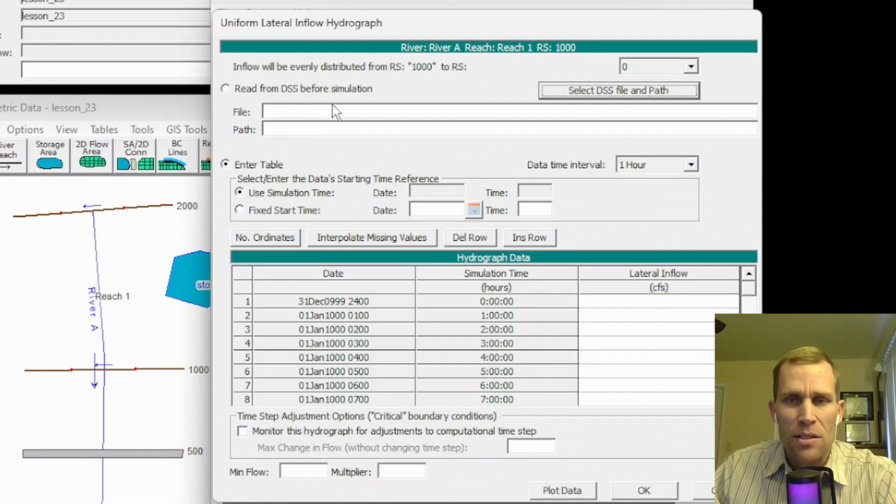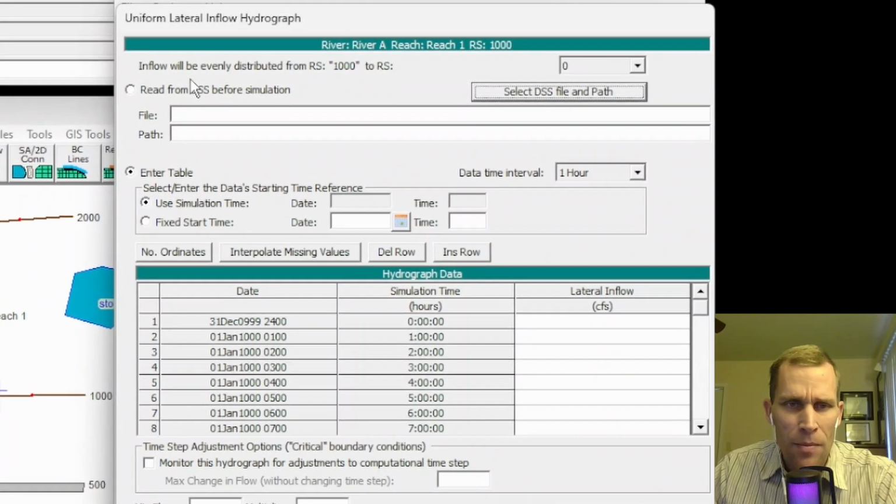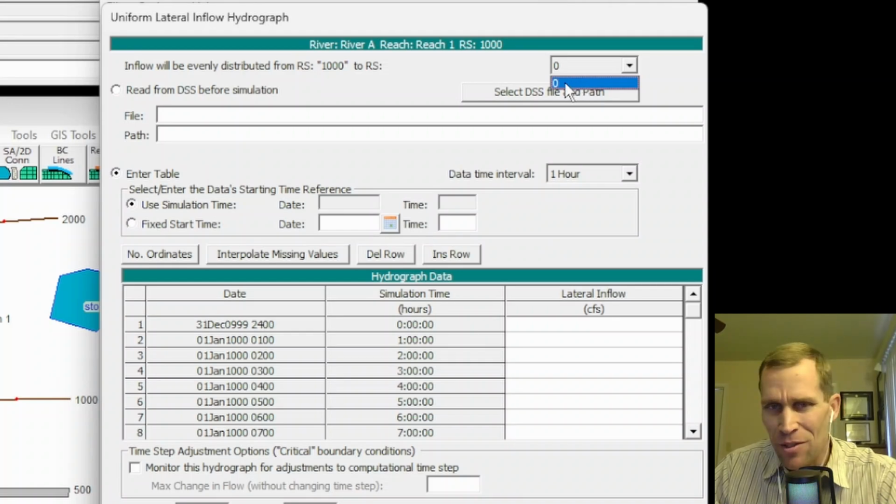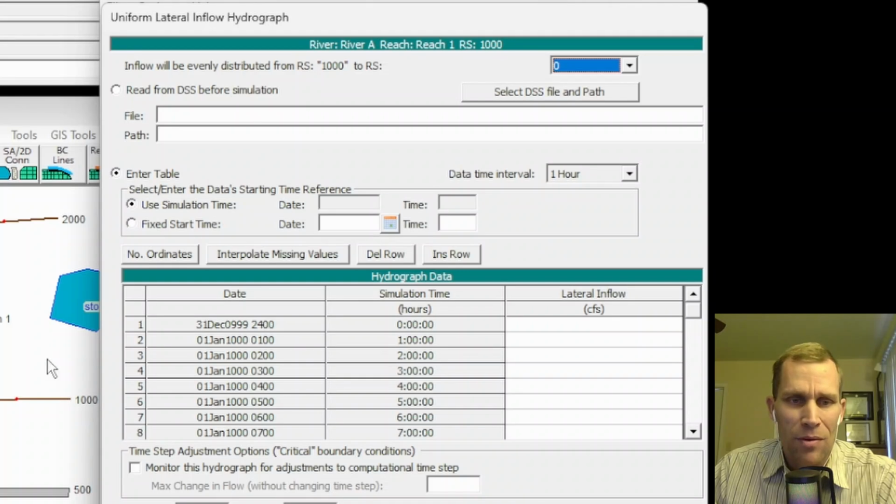So everything else is the same here, except we are going to see this label at the very top that says inflow will be evenly distributed between River Station 1000, which is the one I've selected, and then it gives me a drop down to what I assume would be all of my other downstream cross sections. Now, I only have one other downstream cross section, which is at River Station 0, so that's the only one I have to select, but it would be able to give you that flexibility. All the other controls that you're seeing here are the same as the original flow hydrograph.